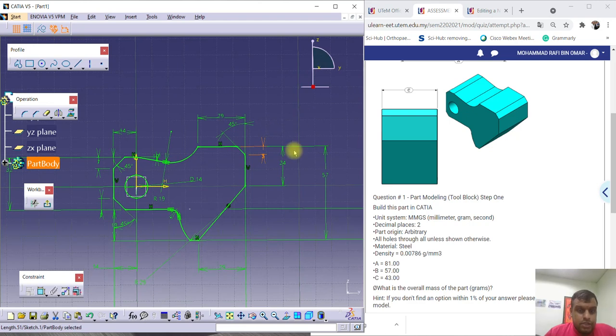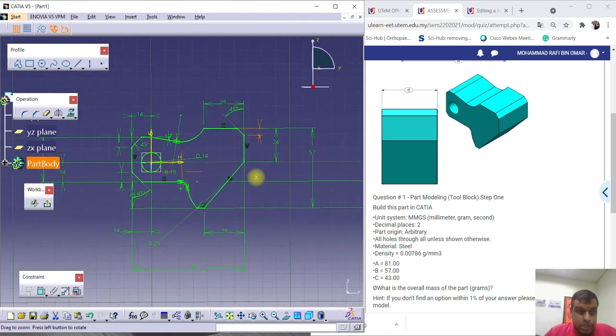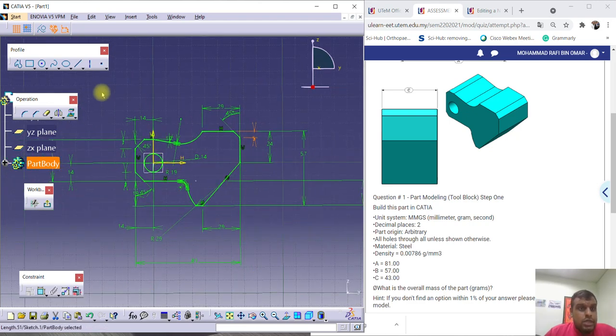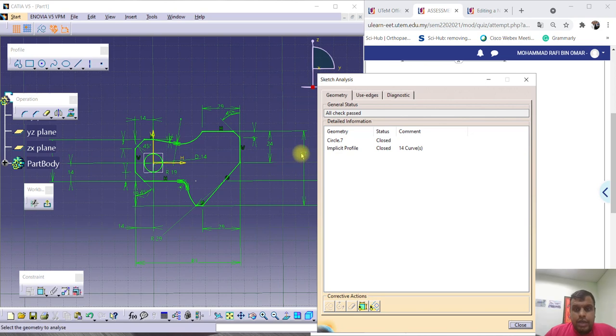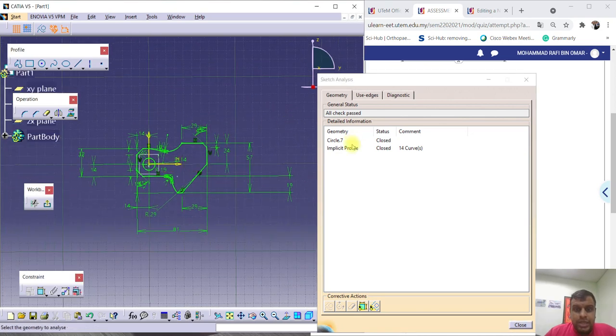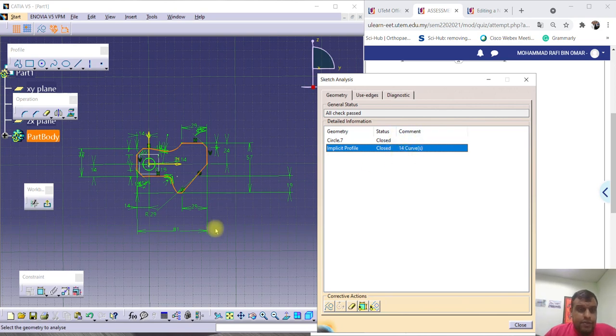After finishing drawing, to check whether your drawing is a correct sketch or not, you just go to insert, then insert tool, and then go to sketch analysis. If you have two geometry sheets, first circle should be closed, okay. Second is implicit profile, should be closed. We have 14 curves, okay. You see, this one actually your drawing is finished.